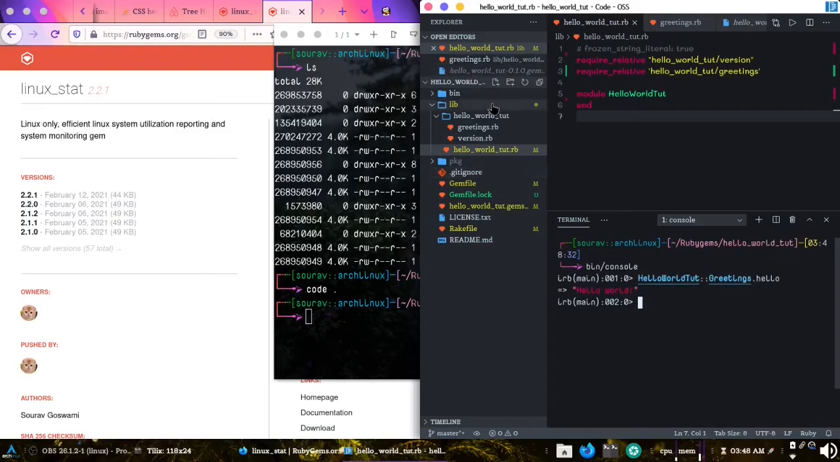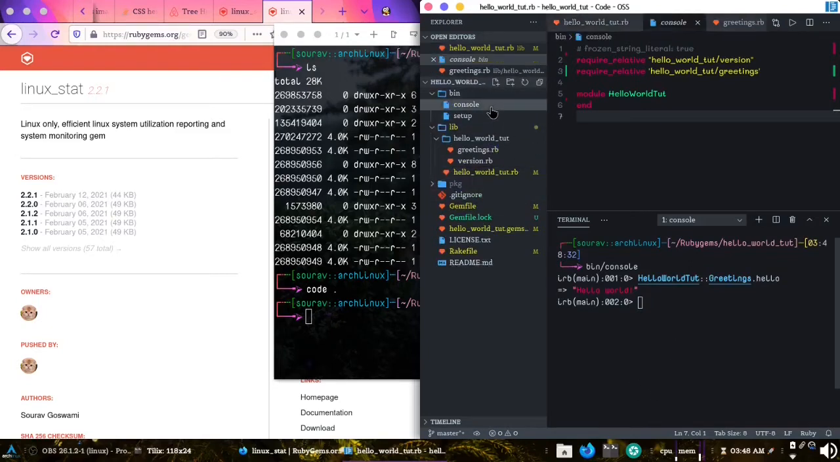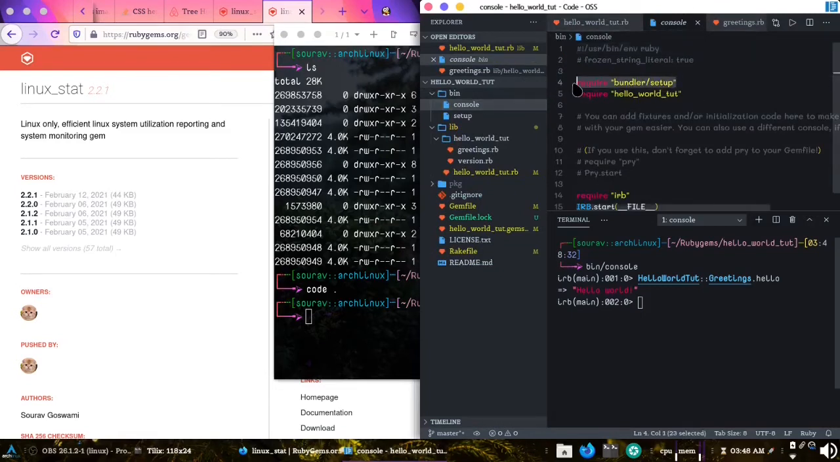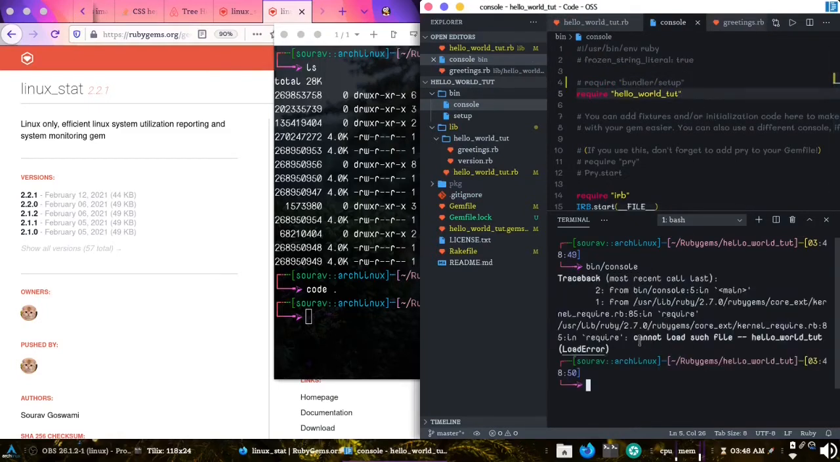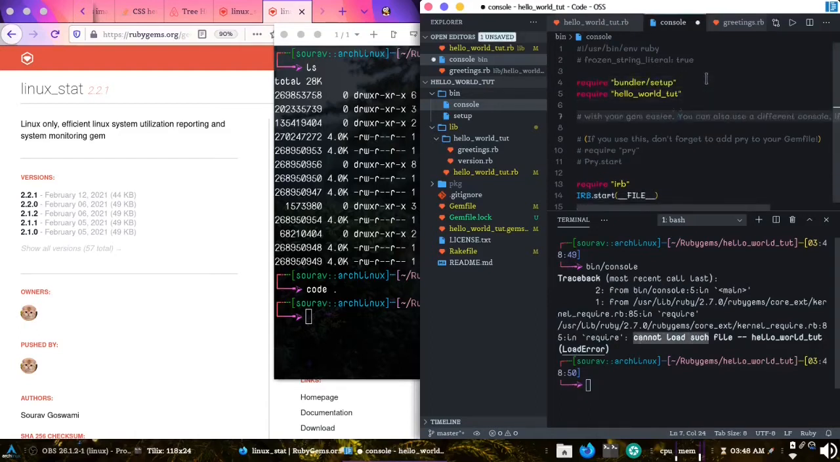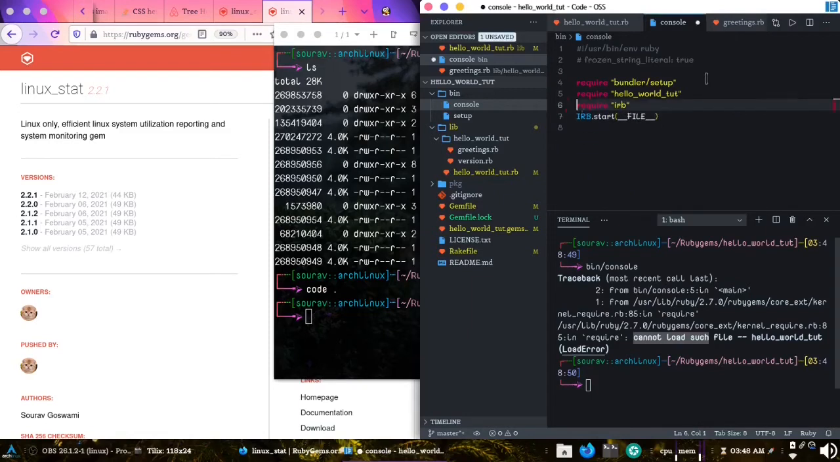This is not magic. This is coming from the bundler setup, right? So we have this line here. If we just comment it out, we cannot require hello world toot here. So if I try to run it, as you can see, we cannot require that. So that's how it is working. So we are requiring 3 files: the bundler setup, hello world toot, and irb.